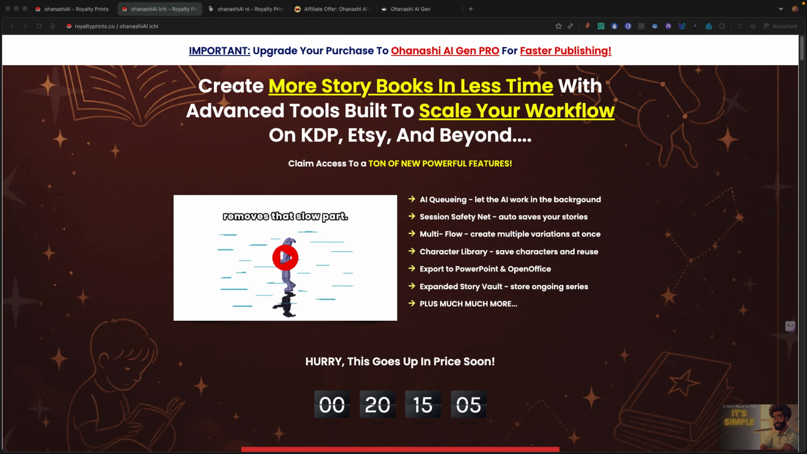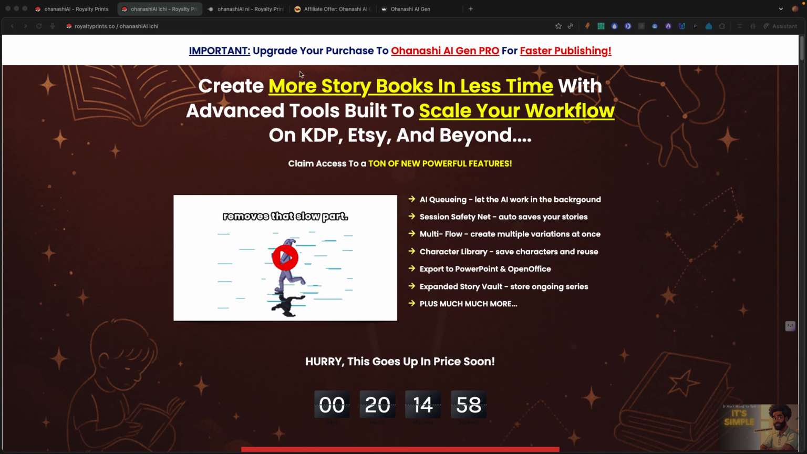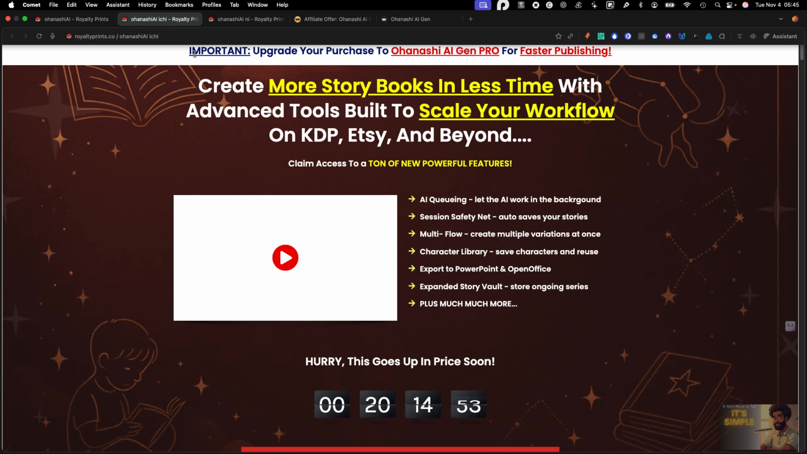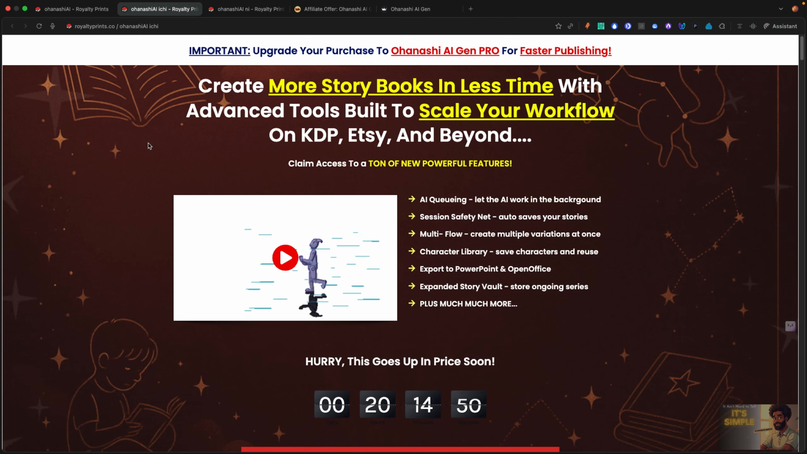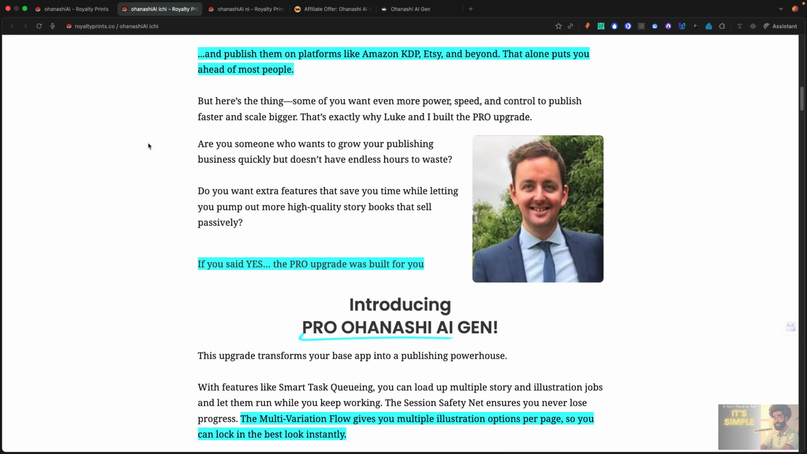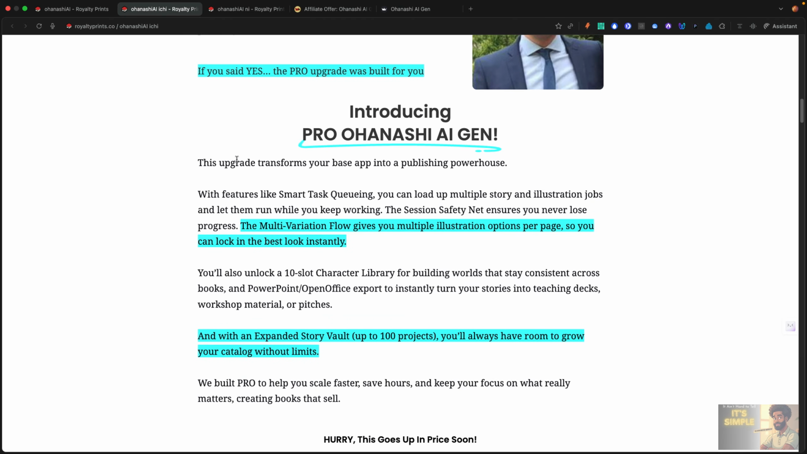Family, I realized I didn't show you the actual sales page for the Pro and the Elite version. So while we're waiting, since it's about 18 pages in, I just want to show you the Pro and Elite upgrades so you understand what the difference is. So here's what the Pro upgrades for you.